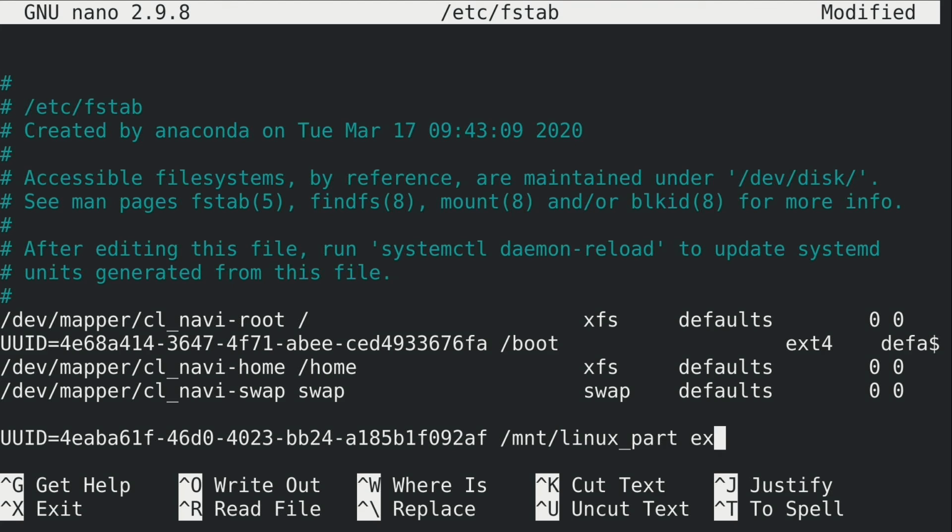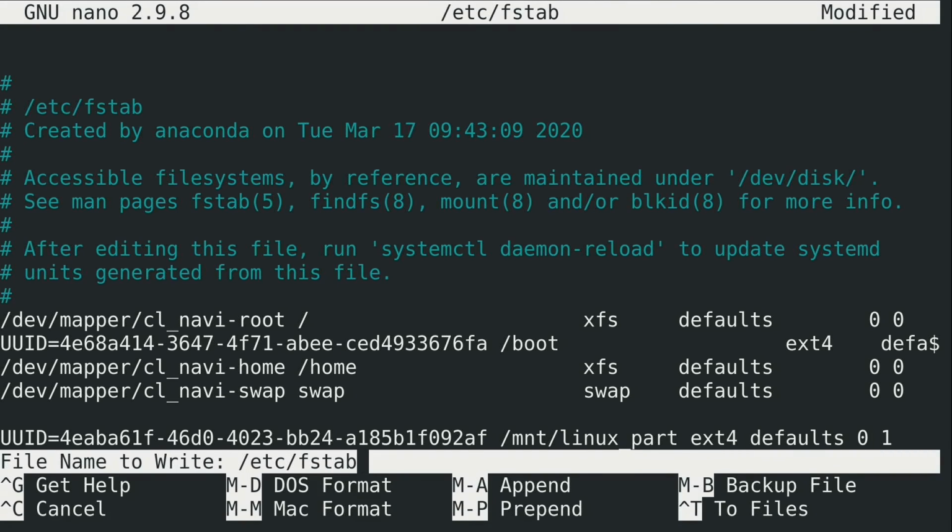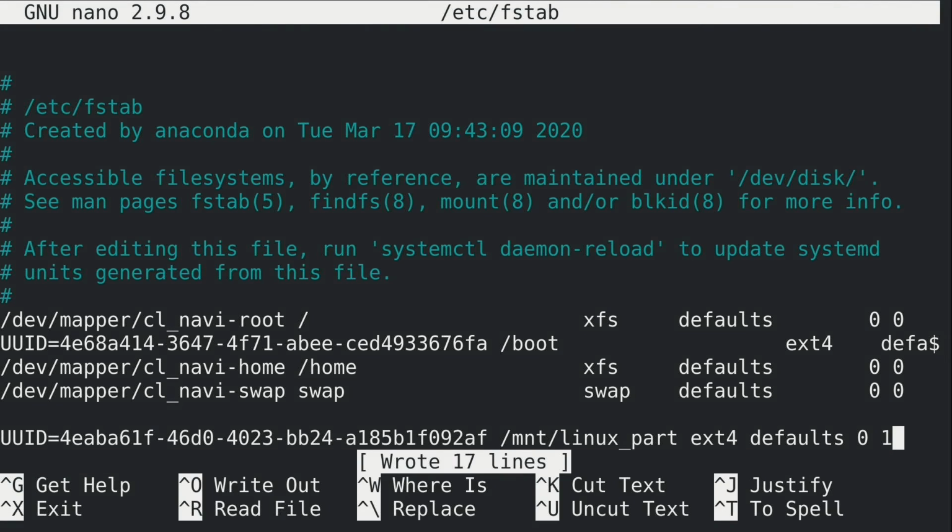The type is ext4. We'll just use defaults on that. And then 0, 0. And in fact, let's just make that 0, 1. It's a lower priority for file system checking. Basically, that's what we're setting. But I'm not going to get into that in this video. So we'll go ahead and leave it as it is for now. So we can go ahead and save the file, then exit out.